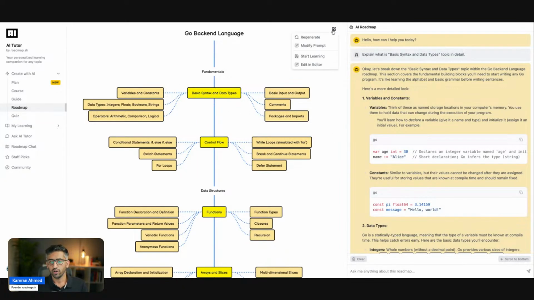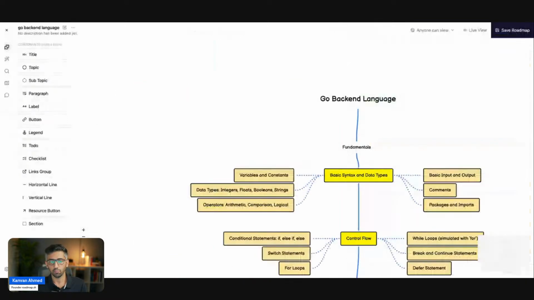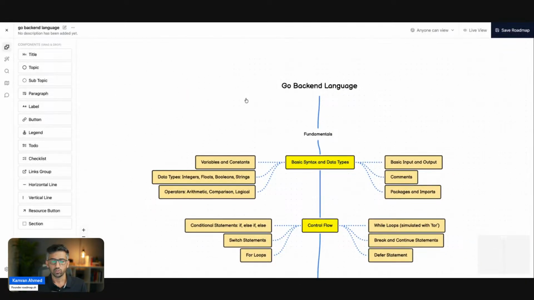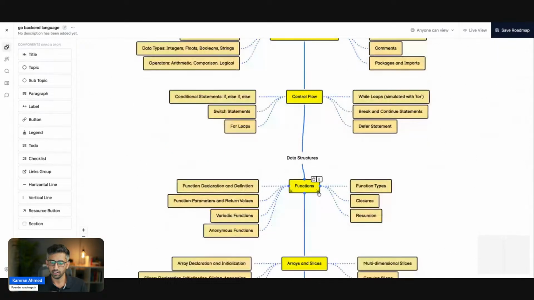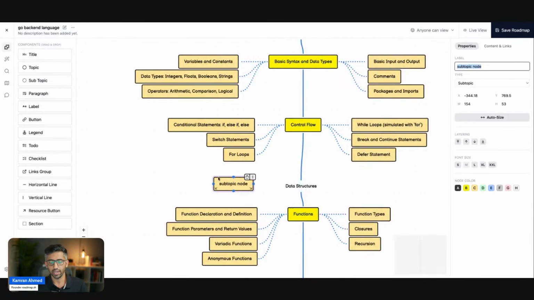Now, one more option we have is edit in editor here. So you can click this button. Let's say that you are an expert and you're preparing a roadmap for your team. That will take you to the roadmap editor with that roadmap in here. Now you can modify it. You can add more topics in here. You can connect them here. You can save it, and once saved, you can go and start learning from it.